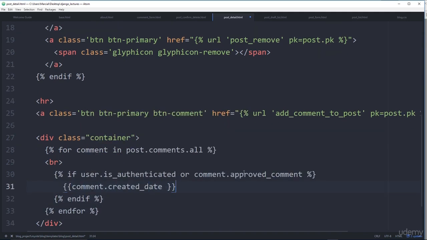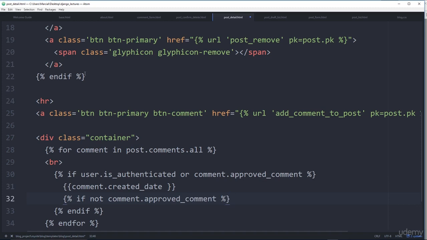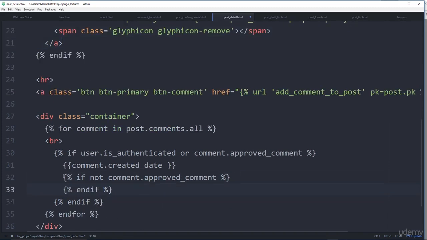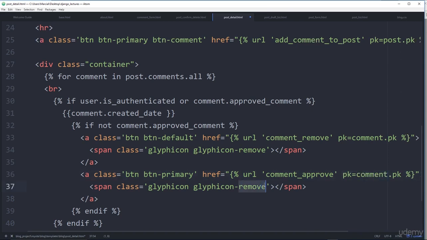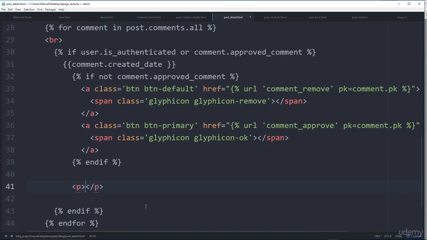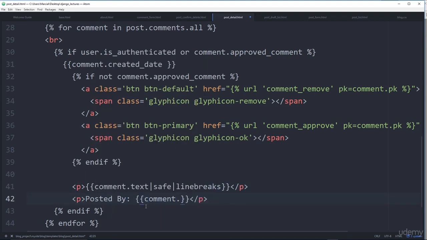And then we'll say URL post_edit, and we'll pass in the primary key is equal to the post primary key again, just as we've done before. And then we're also going to insert inside of this an icon. So let's do that. We'll use a span tag for that. So we'll say span, and we just have to give it a class.